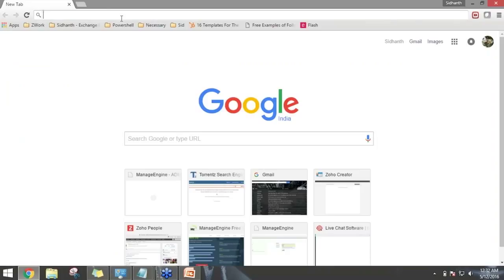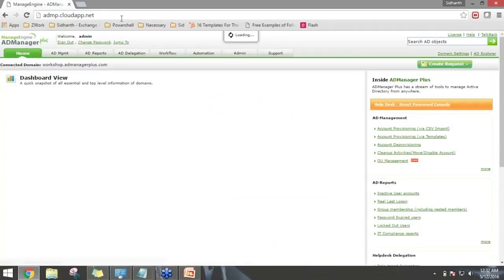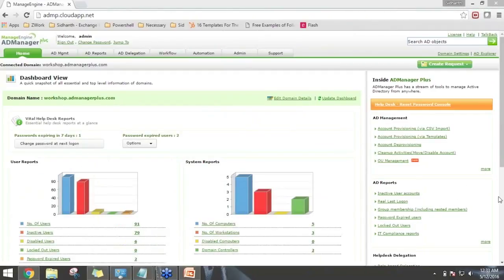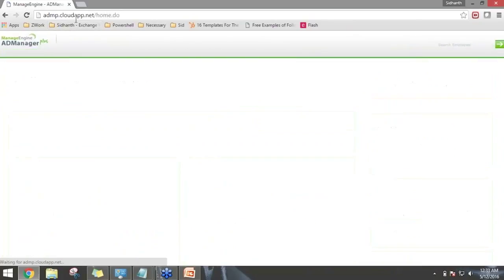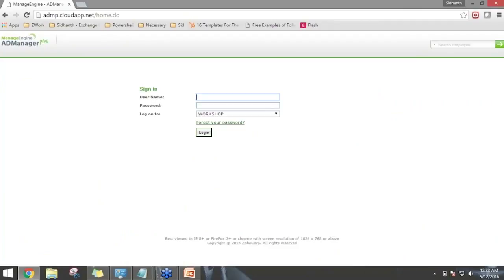And for those who do not have a test installation, we've got one covered for you, and it's being hosted in our network. So you just need to access admp.cloudapp.net, and I am going to forward that information to you shortly through chat. Alright, so there you go. So once again, it is going to be admp.cloudapp.net, and the username is going to be ADMP, and the password is going to be workshop, W capitalized, and the logon to is going to be ADManager Plus authentication.